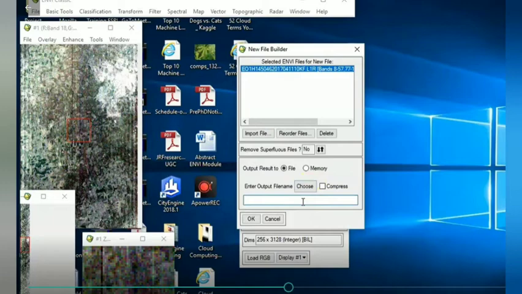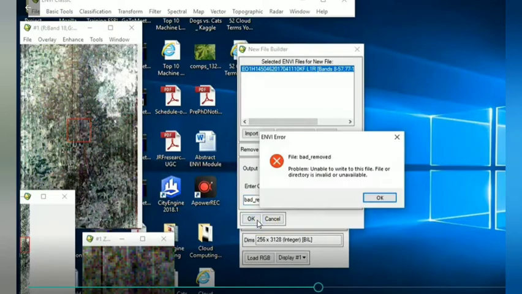Now here we can give the output file name. You can click on the choose button to select the folder. I'm having some problem here. You can see the problem. You might face a problem like this. Unable to write this file. The directory is invalid.